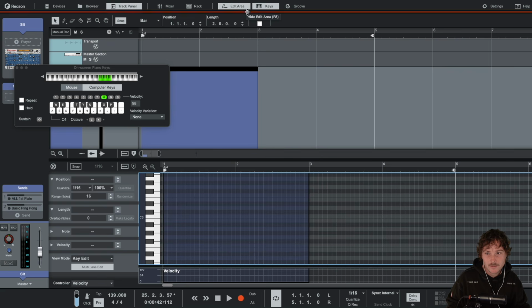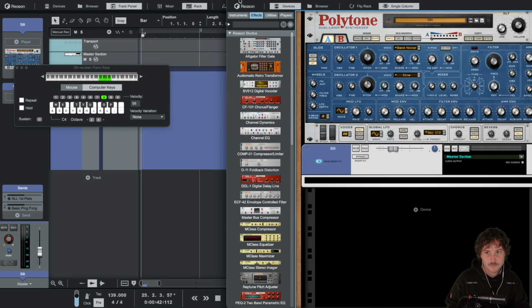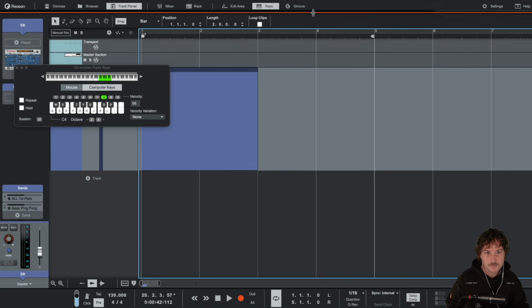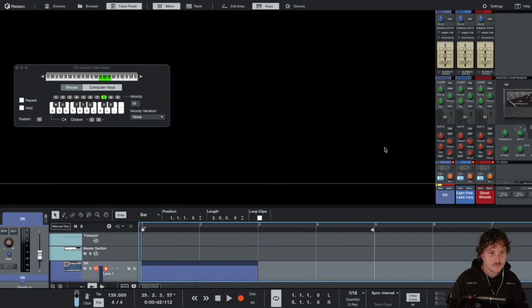This other one, edit area. So if we bring that up, it just brings up the MIDI clip that we're working on. So yeah, all these are really handy. We can bring up the rack. It's in a separate window, so I can close that. And then we've got the mixer as well, or you can actually grab this top and it will bring the mixer down. It's always just waiting there ready.